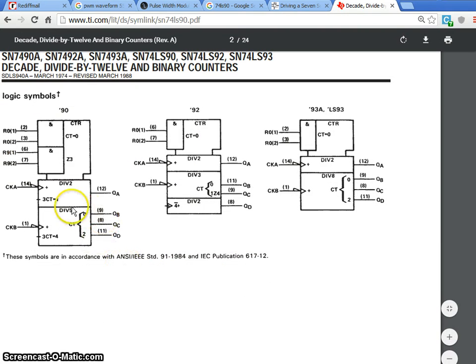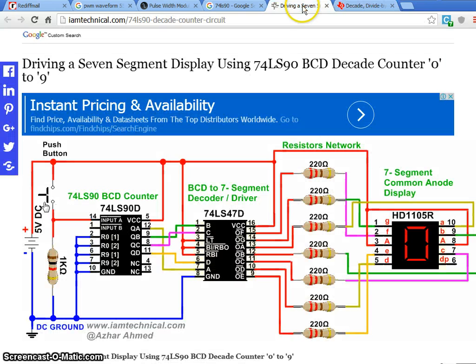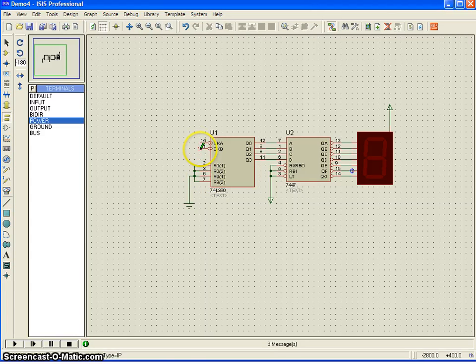You can see here, clock A is a master clock. From QA we have to feed back to clock B. I think I already have some other reference circuit also. Yeah, this one. Okay, so what I will do is clock B, we are feeding with this, and I have to feed a clock signal.